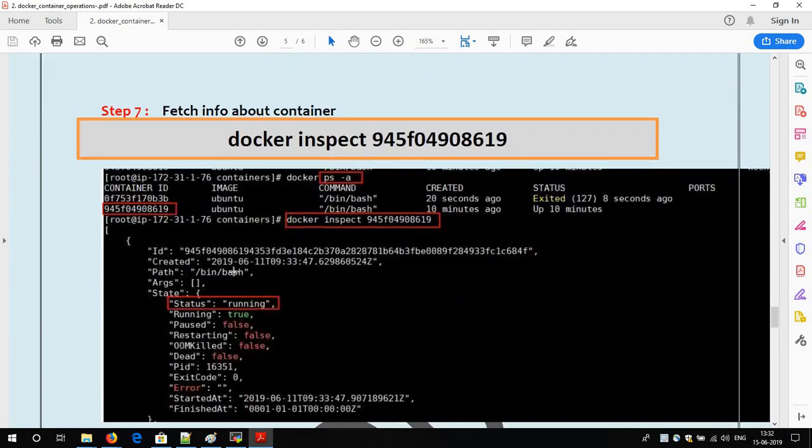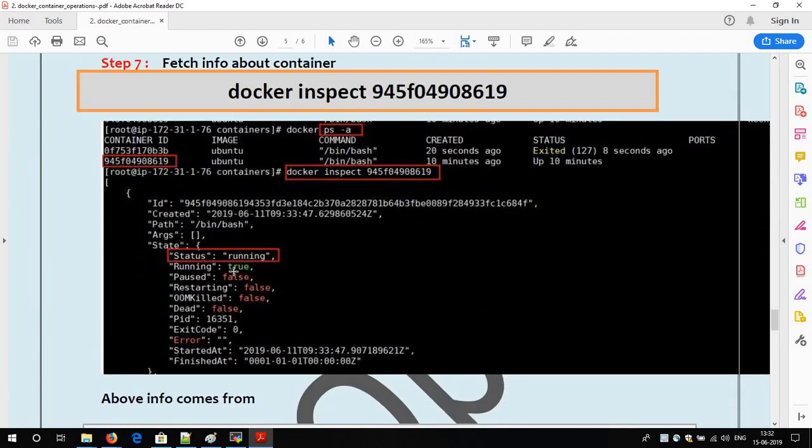So let me check docker inspect. This is very important. Very important.